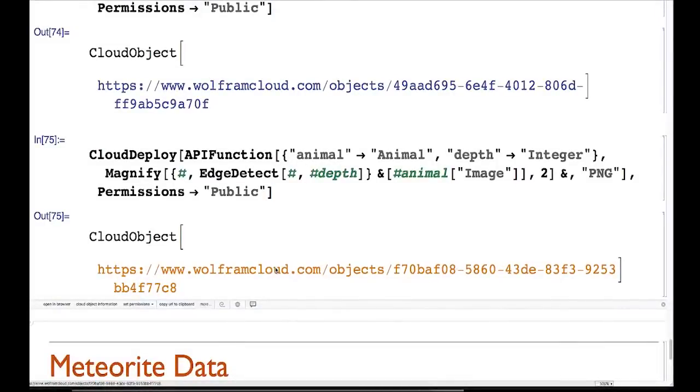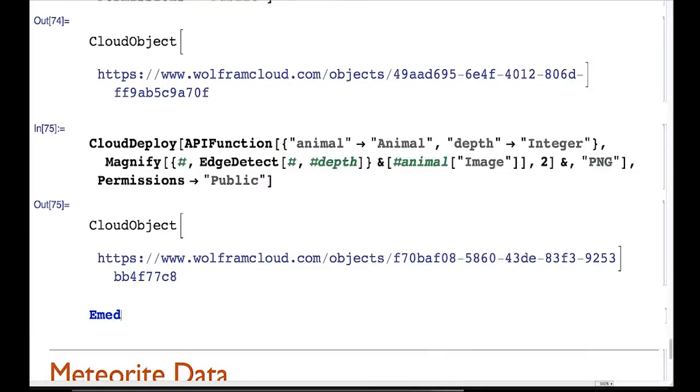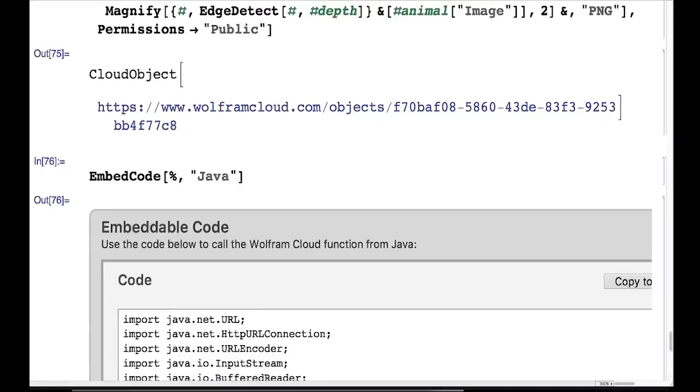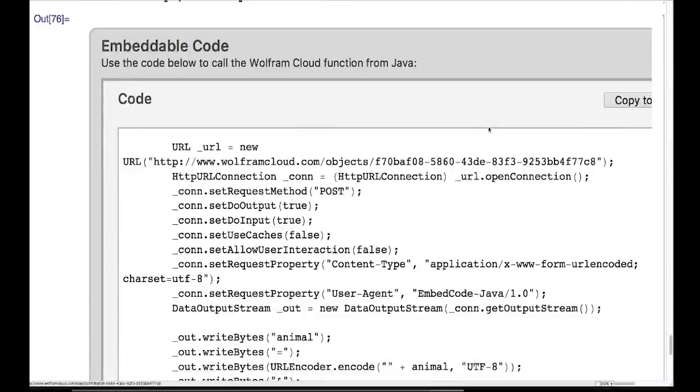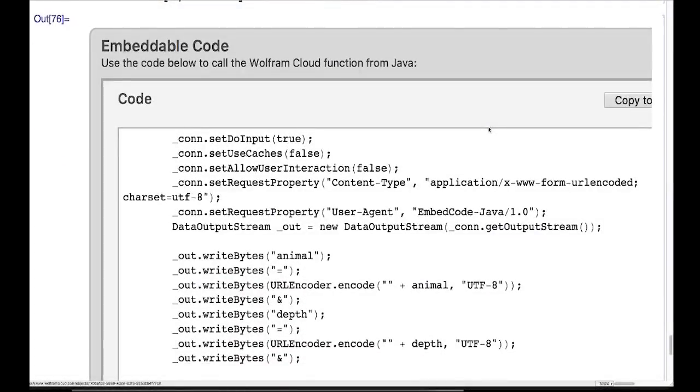Let's see. Okay, I know what I did wrong. In any case, if I wanted to, I could say, give me embed code to embed that API in a Java program, for example. Now this will generate the code that I need to call that API in our cloud from a Java program. That's available for most common programming languages and so on. So that's some idea about how you can deploy things to the cloud.